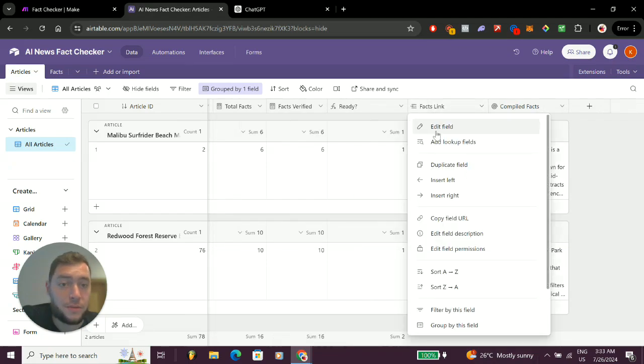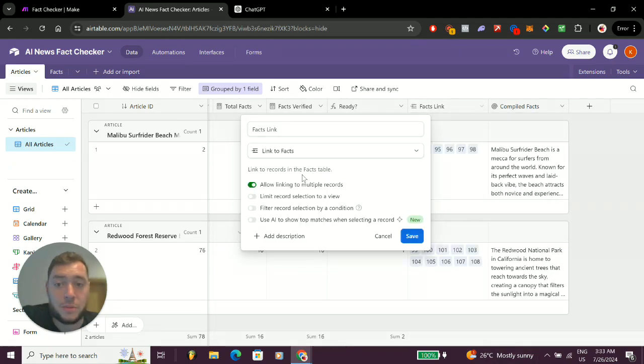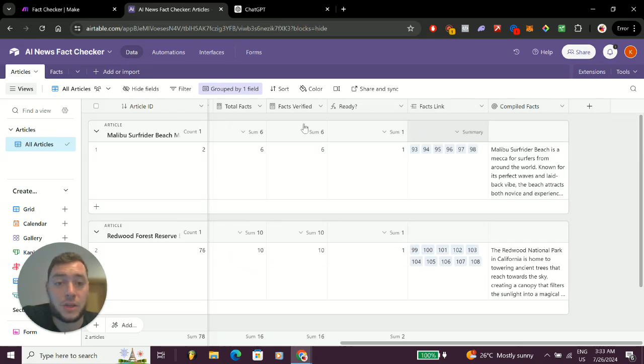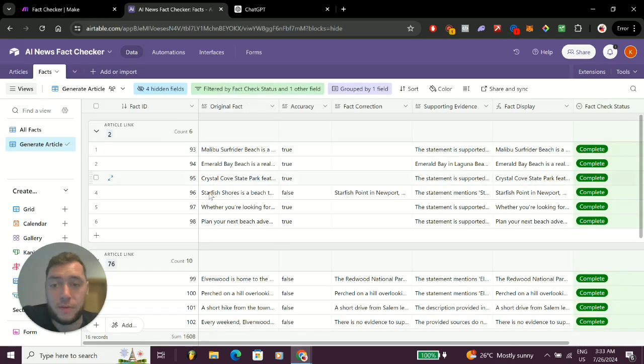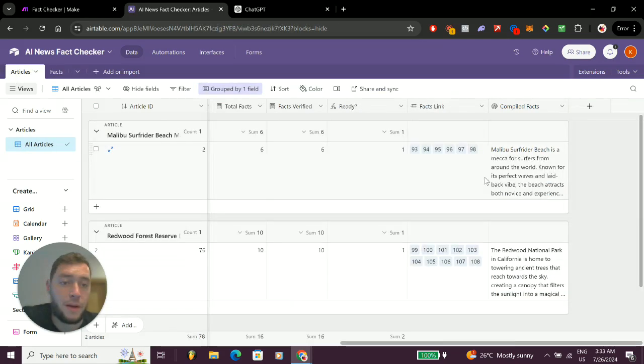And so here we can see the facts link. This is going to be a link. We're going to allow linking to multiple records, and we're going to call it the facts link. Essentially, this article is linked to all of these different facts. And if we hop into the facts, 93, 94, we can see that all of these are linked under this specific article ID, where these are the fact IDs. So we have that there.